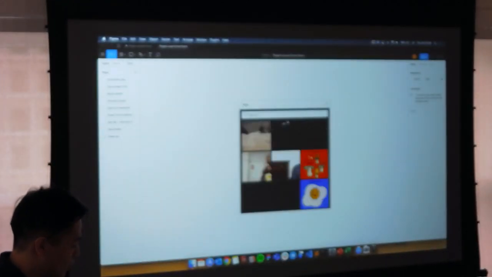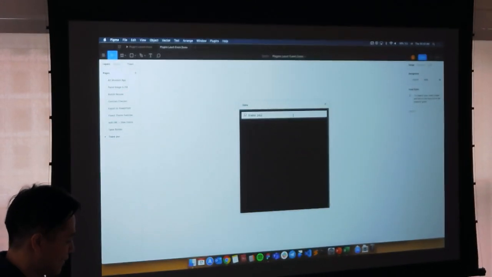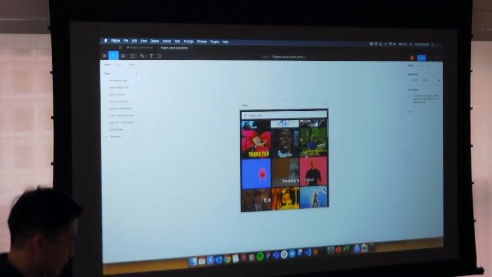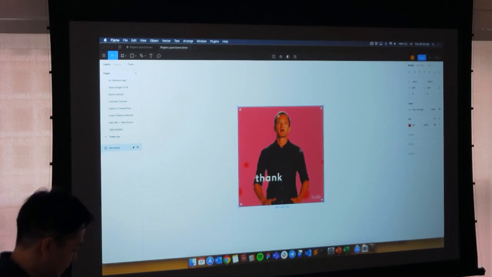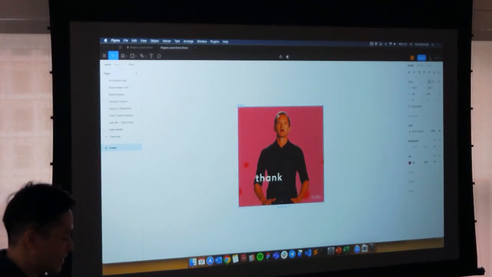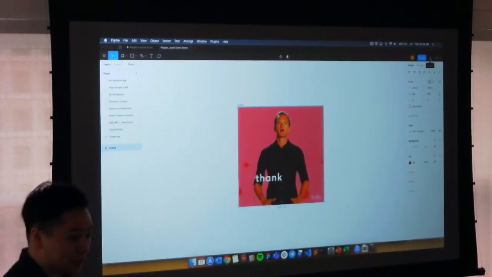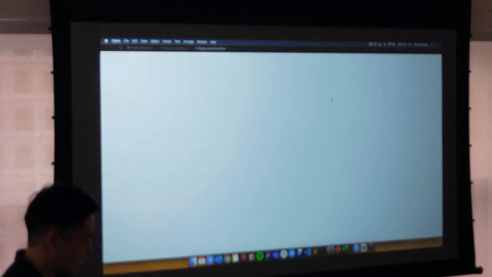And last but not least, I'd like to say thank you with an animated GIF. And this is a thank you to everyone and the Figma team for supporting us to build all these plugins. Hopefully it animates.